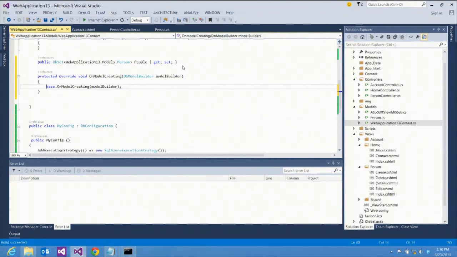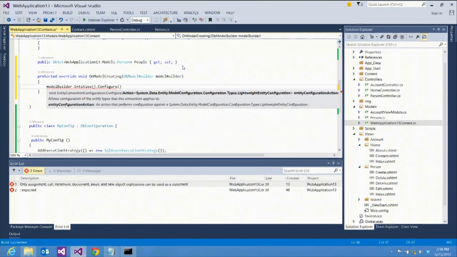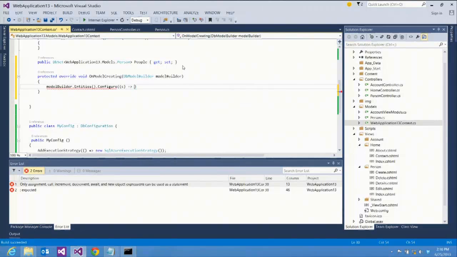And so all I've got to do is I override OnModelCreating, and I'm going to add a line here that says, I'm going to take this modelBuilder, and I'm going to say Entities, and I'll do Configure, and in the Configure, I will create a c, which I'll pass to this, and I will enable c.MapToStoredProcedures.